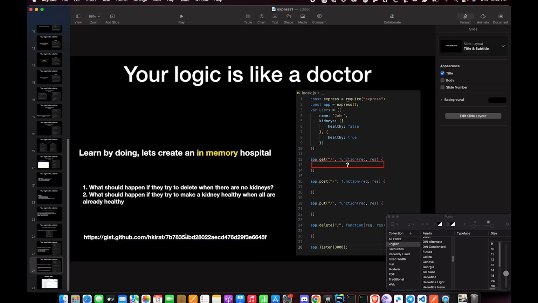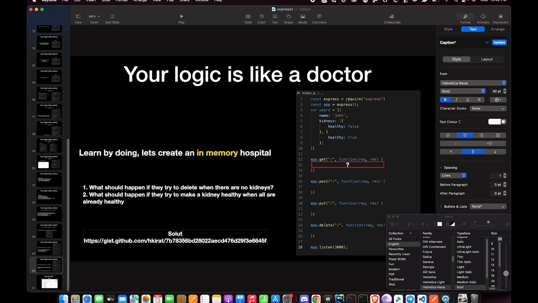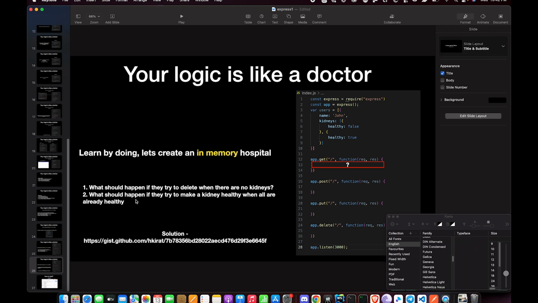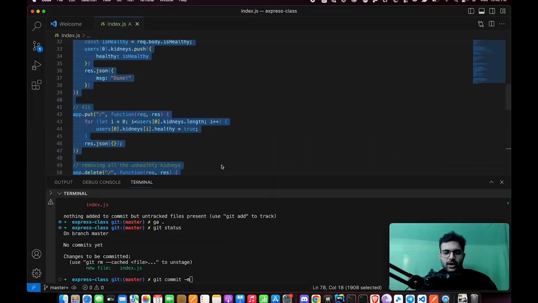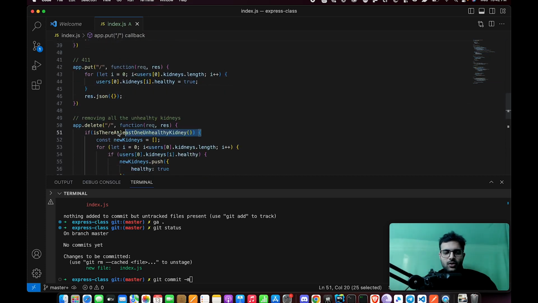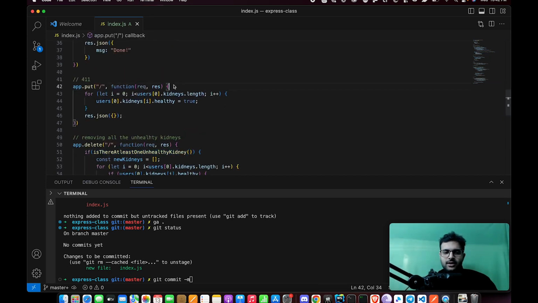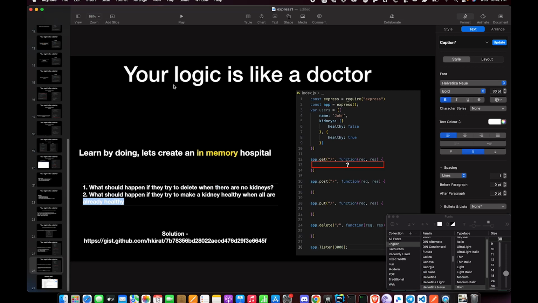This is the solution. This is like the partial solution. I did not do one of these. I think I only did one. Yeah, there you go. I did the first one, I did not do the second one. Try the second one yourself. It's just one more line, you just have to copy this if else check and put it here. Then you're sorted. That's all for Express.